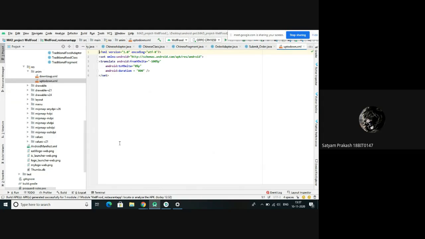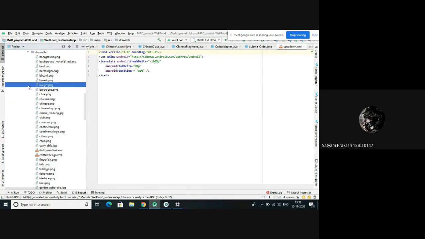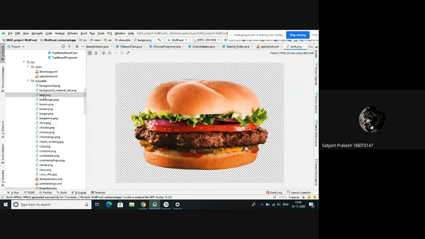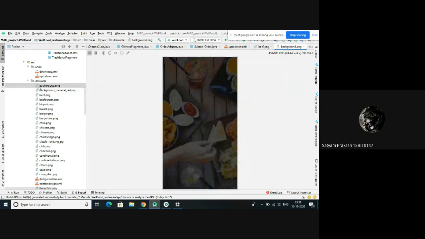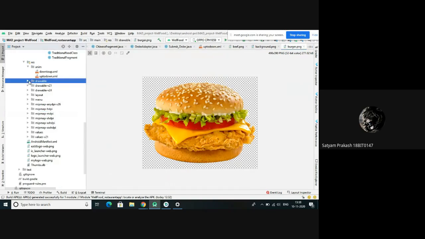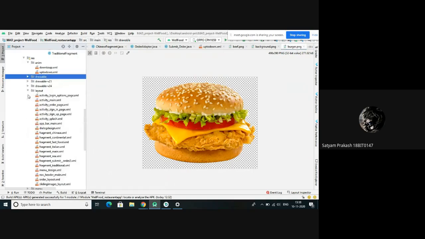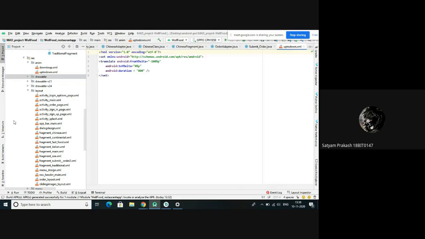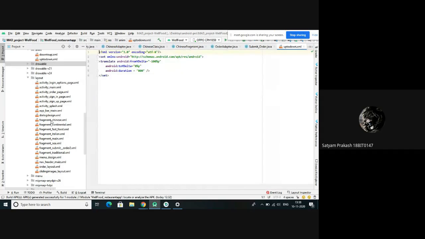Then after that, we have the drawables folder. Here it contains mainly the image icons which we are going to use in our app. So mainly it contains images and logos, as you can see this burger image is there. Then there comes the layout folder. So basically it is the main part of the app, where all the images and all things are present.